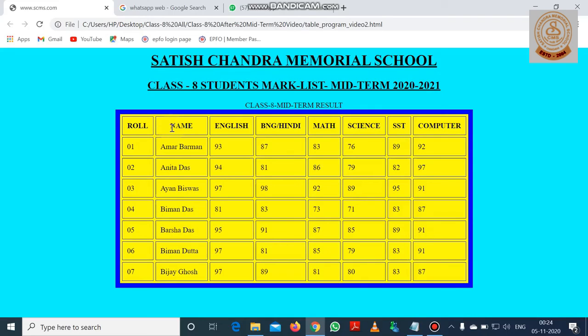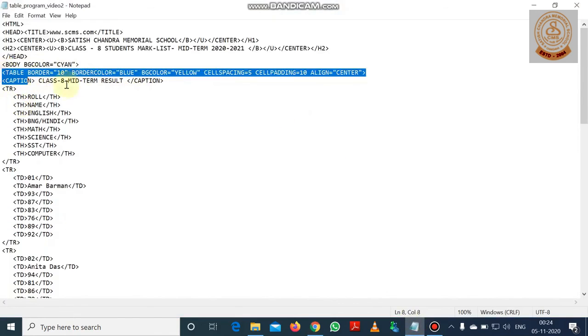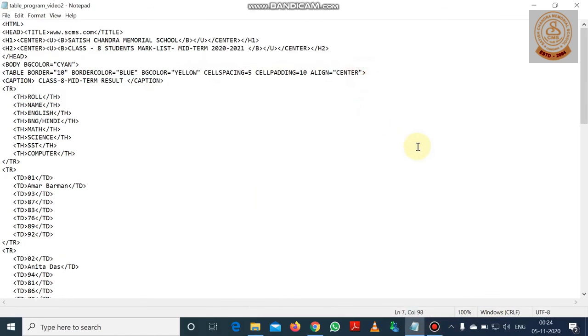Now like this we have created the table, and again I'm showing you the table tag. Table tag is given, then border size is 10, color is blue, and bg color is yellow, cell padding is 5, cell spacing is 10, and align is center. So by changing the align, you can change the position of the table also. That I'm also showing you. Suppose at the center you are not giving, you are giving right. So you can see the effect.